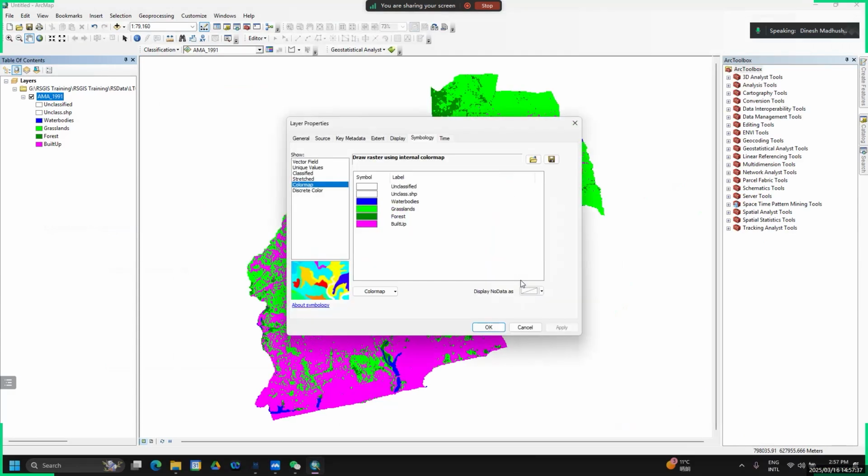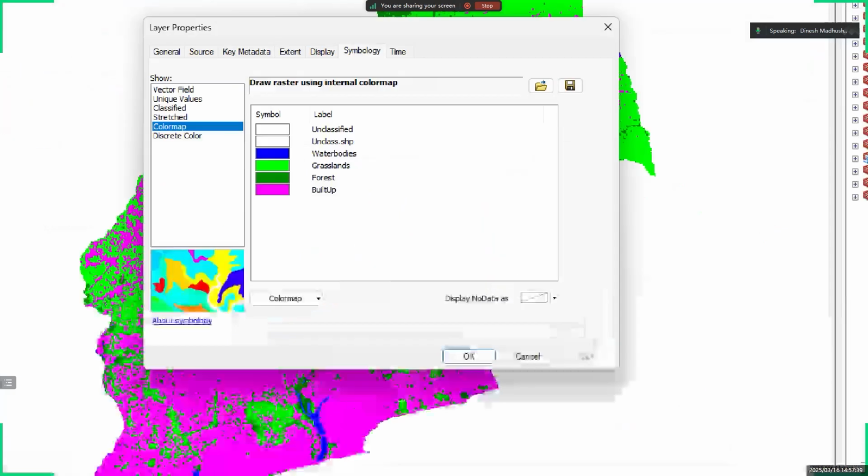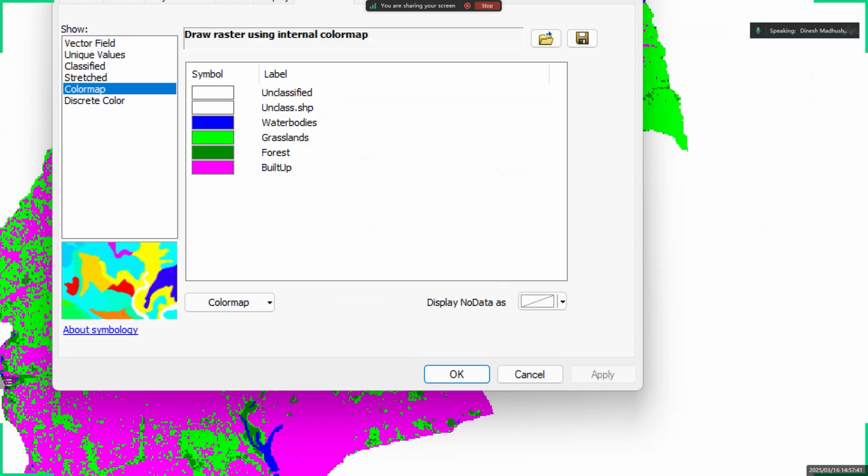Once you select it, it opens this dialog window for you. You have the classes there. Our aim here is to remove these two because they are not part of our studies.